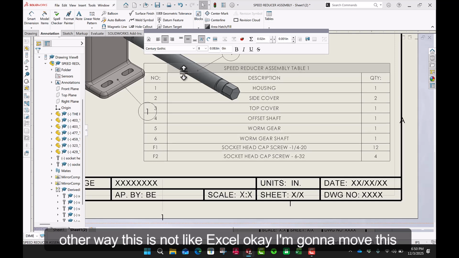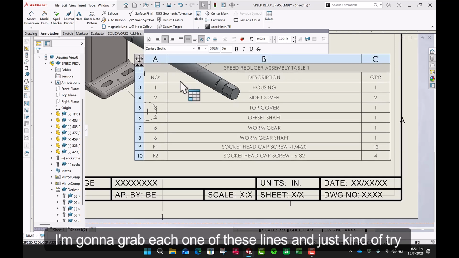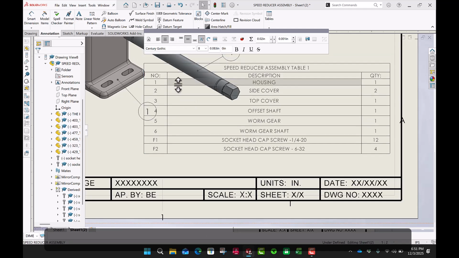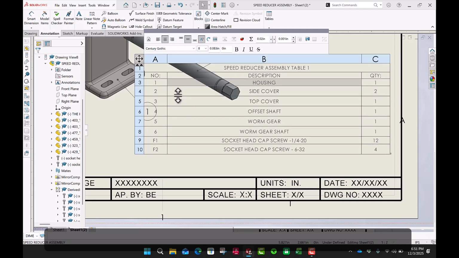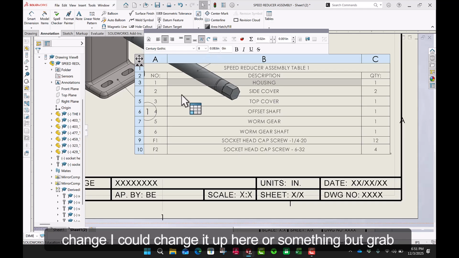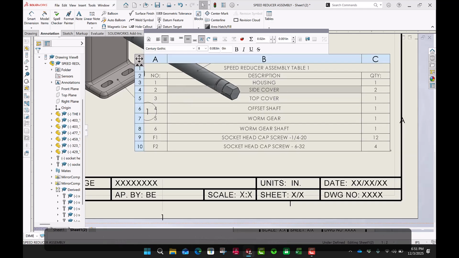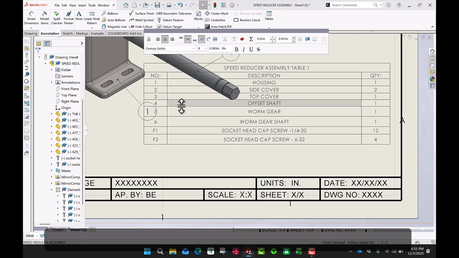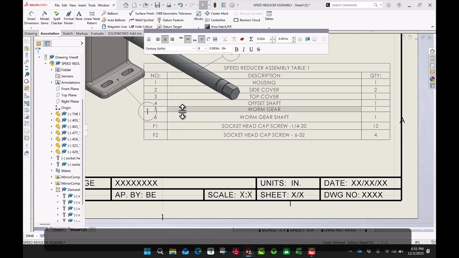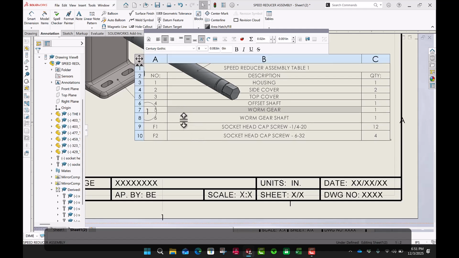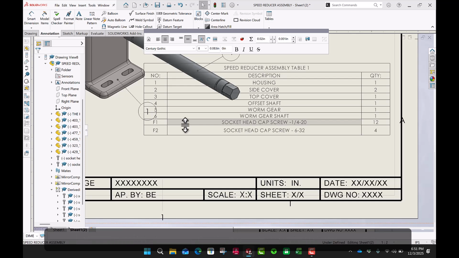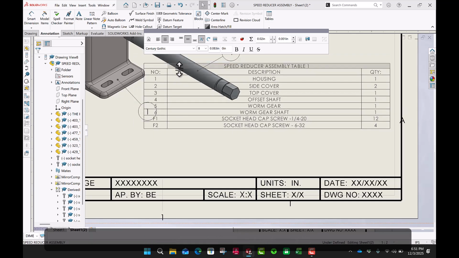Okay, I'm going to move this, and I'm going to grab each one of these lines and just kind of try and be, I could change it up here or something, but grab each one of these lines, try and make them the same. Don't have to be exact. I think we're looking pretty good as far as fitting this. Okay, I can even move this up a little bit.